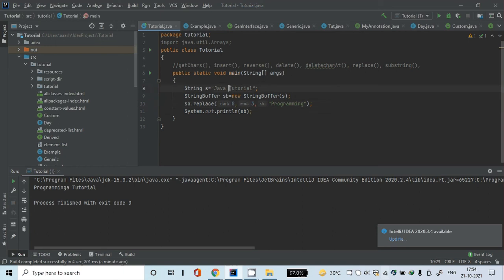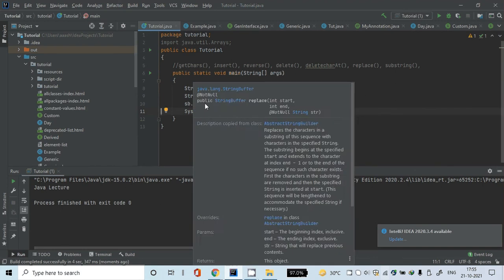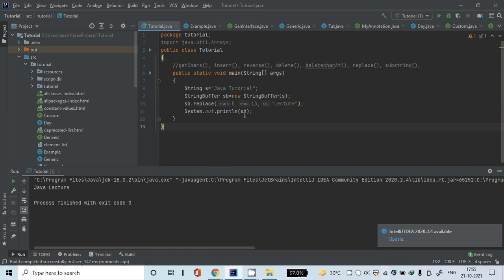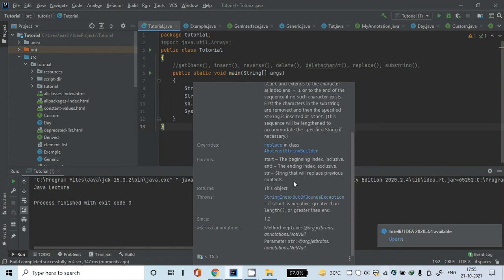In much the same manner, if I want to replace tutorial with, let us say, lecture, instead of Java tutorial I want to call it Java lecture, then you can do it in this manner. So it is going to print Java lecture. Alright, so that is how this particular method is going to work. It is simply going to replace a sequence of characters with a string. And here also you need to remember that the ending index should be one extra.